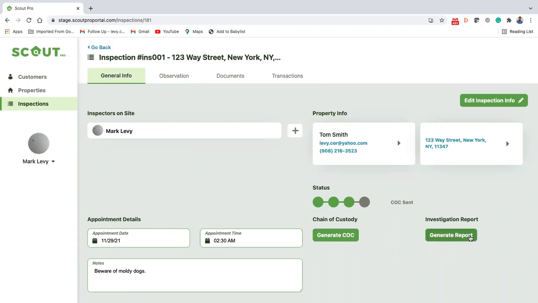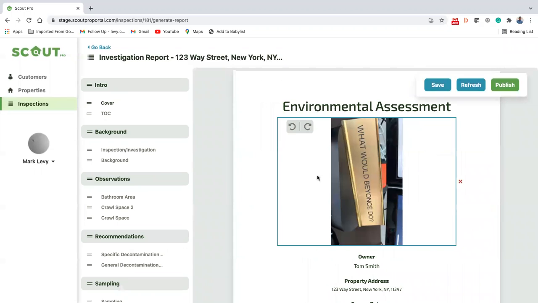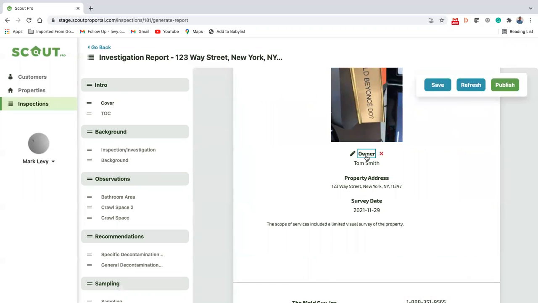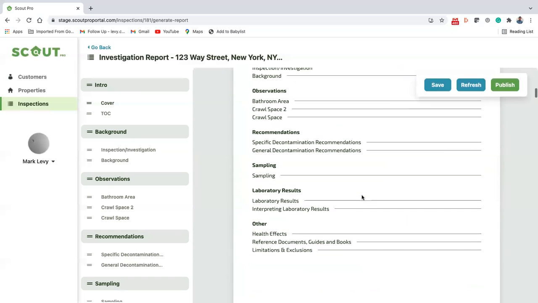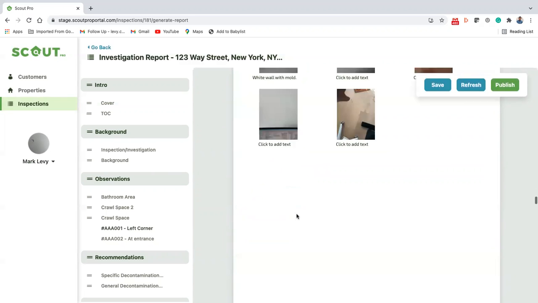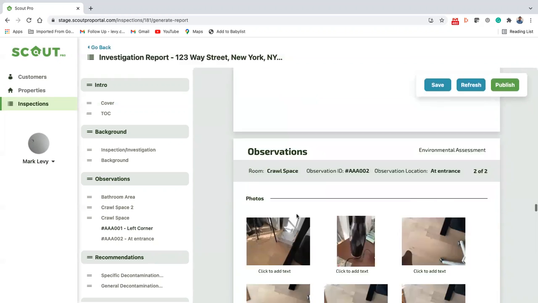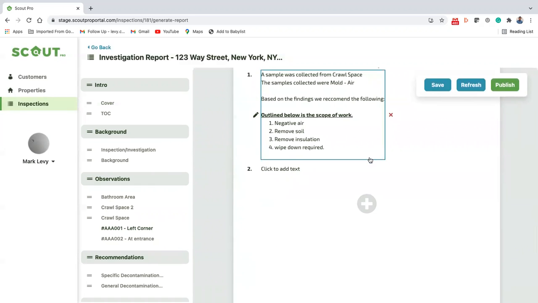So by going in here and clicking generate report, it's going to pull all the previous saved data. There we go. And you can see that the owner name, which was originally client, was saved. You can see that the information we added in the crawl space, observations, or protocols will all be saved in here as well. So we added this additional areas.